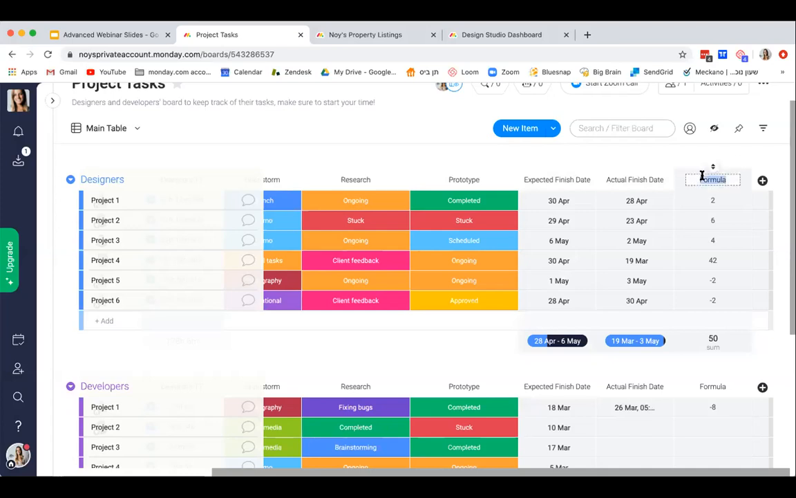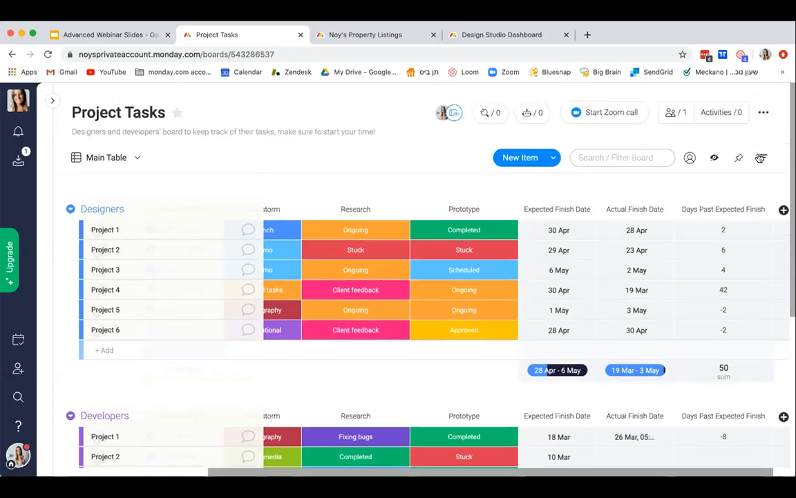Great, so now I'll change the title here to days past expected finish. So I can easily see the amount of days past my expected finish date. Great, so this can be really useful. Now I want to further automate this process by adding in one of our automations that will help automatically set my actual finish date, so this column, to the time and date that this status was changed to done, or to completed, sorry, which will in turn calculate the days past expected finish.